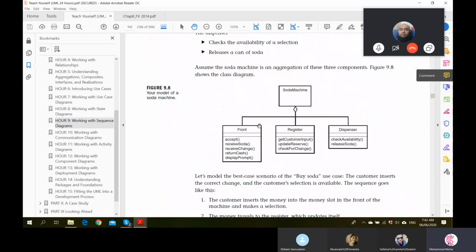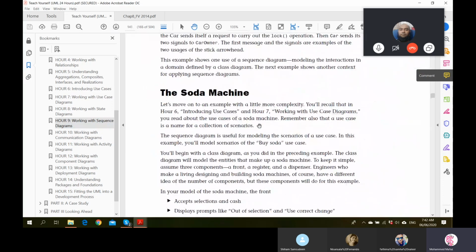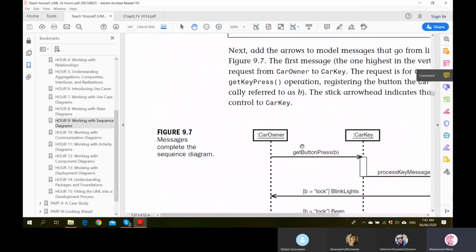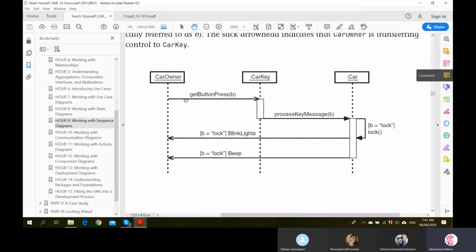Take this car interaction scenario. If you look at this, the car owner is calling the method of the car key object, get button press, by passing a parameter, the selection of a button. The button is passed as a parameter, then in turn this calls the car, and here you can see if the button is equal to lock. So whatever you put in the square bracket is the guard condition.